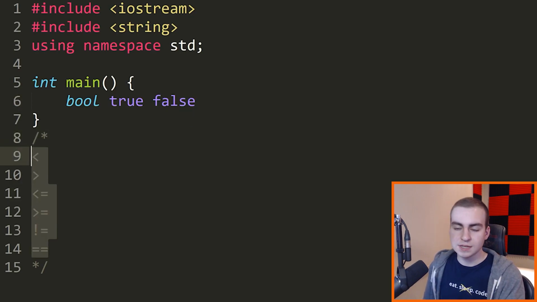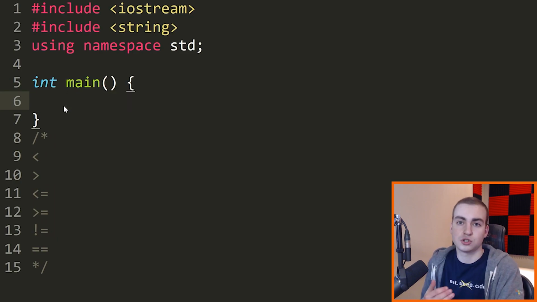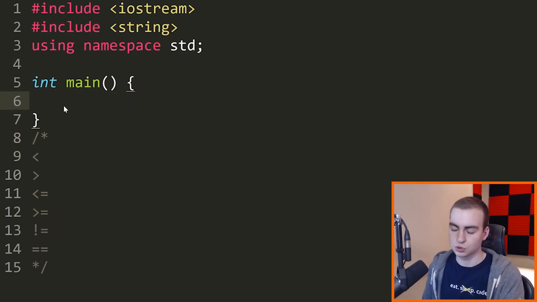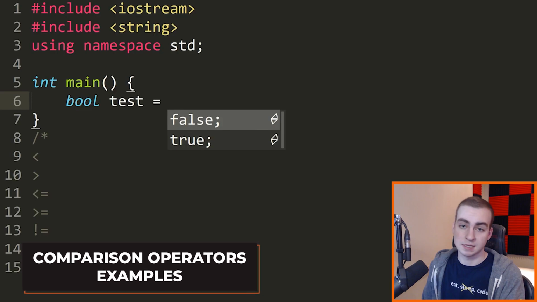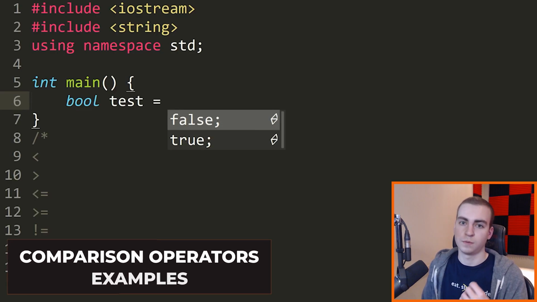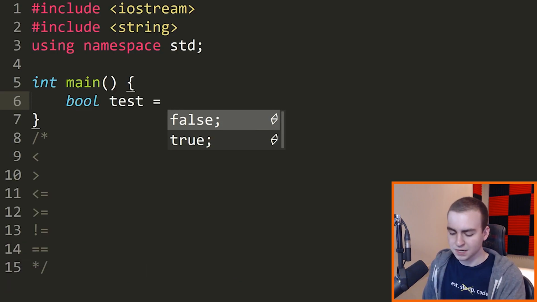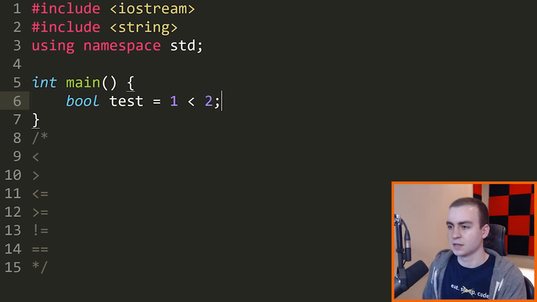So when we use these operators right here, the expression that contains them returns to us true or false, or it evaluates to true or false. The reason for that is it's telling us whether or not our comparison was true or whether it was false. So to give you a really simple example, let me make a variable called test. It's going to be the bool data type, which is short form for Boolean. And what I'm going to say is 1 is less than 2.